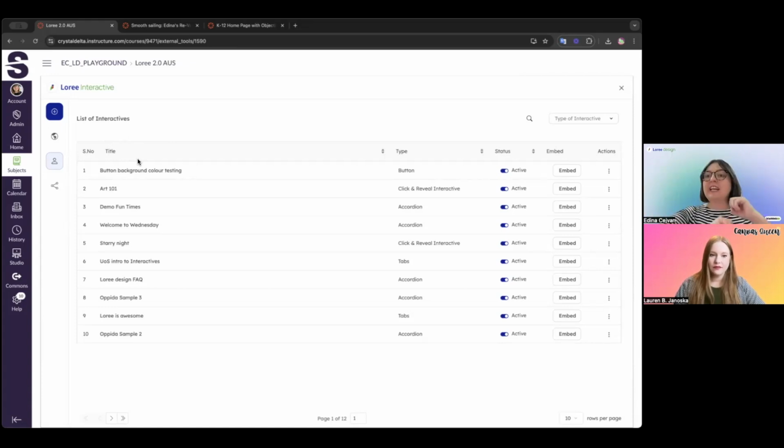Now everyone can just take that Canvas support module, stick it in, it's got all the appropriate links, done. So that's a use case that we see quite often with the global function. We have private and then we also have share with particular sub accounts. In this instance, I'm going to create a new Loree Interactive.